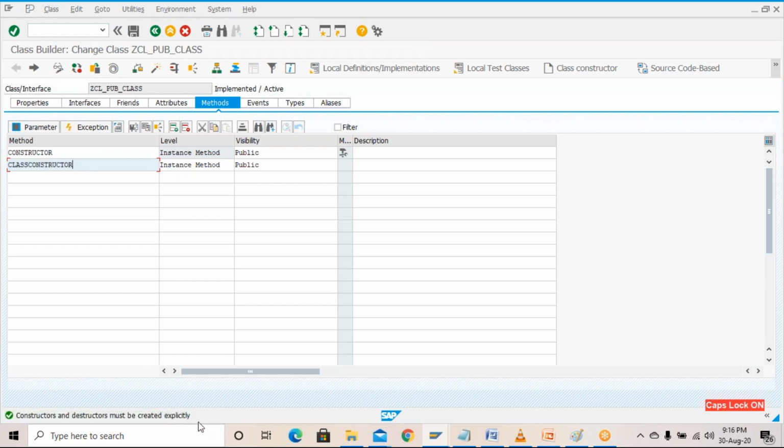Constructor and destructors must be created explicitly. Okay, you can change that instance method. You can declare a static method, class constructor, static method. Yes, you are right. This class constructor must be a static method over here. Okay, this class constructor should be the static method. I'm just going to use this one, and I think we'll have to give the underscore. Let me check. No constructors, and that's fine.